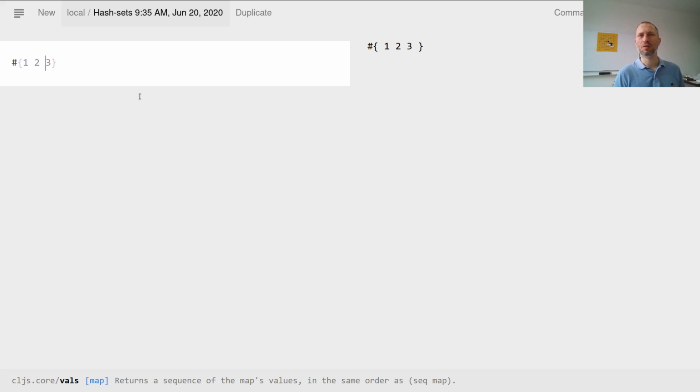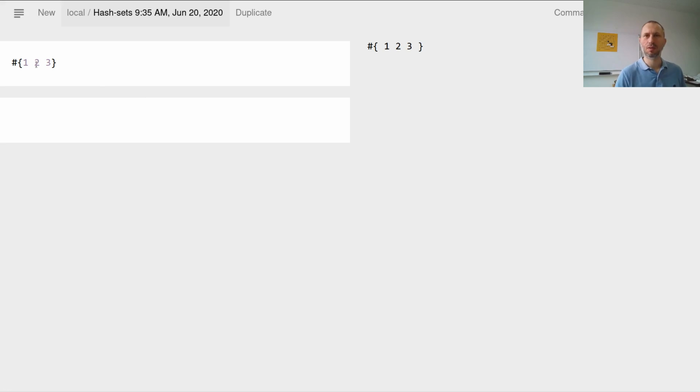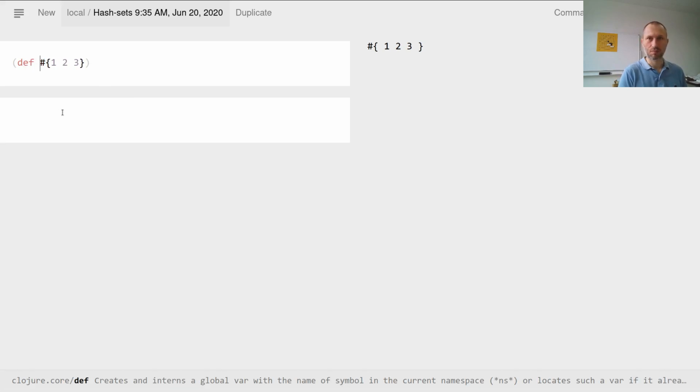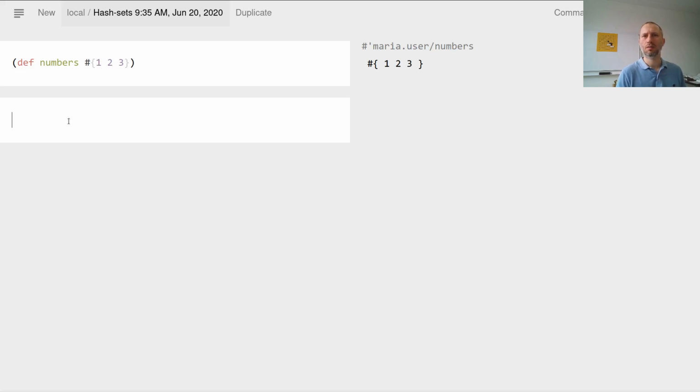And so what's the purpose of that? Well, let's define this as, let's call them numbers. Okay, and well, I can use it as a function. So numbers of 1, that's 1. So it works like a hash map. I give a key, and what's the stored value? Well, it's the key itself.